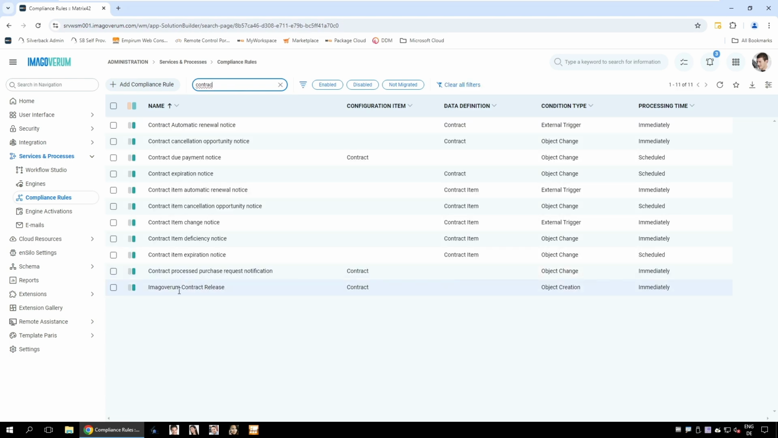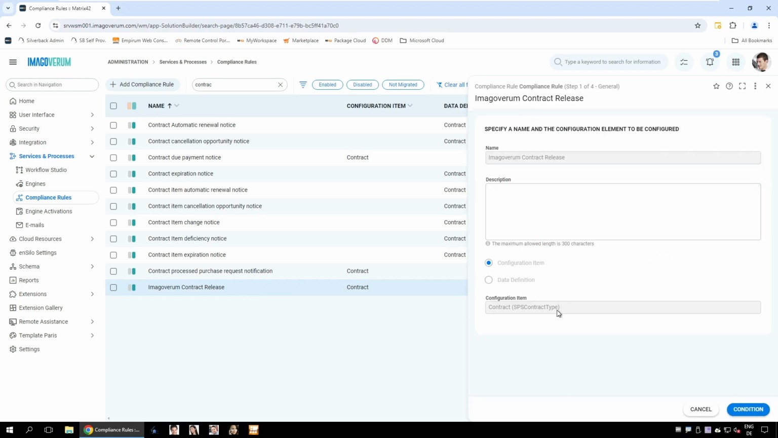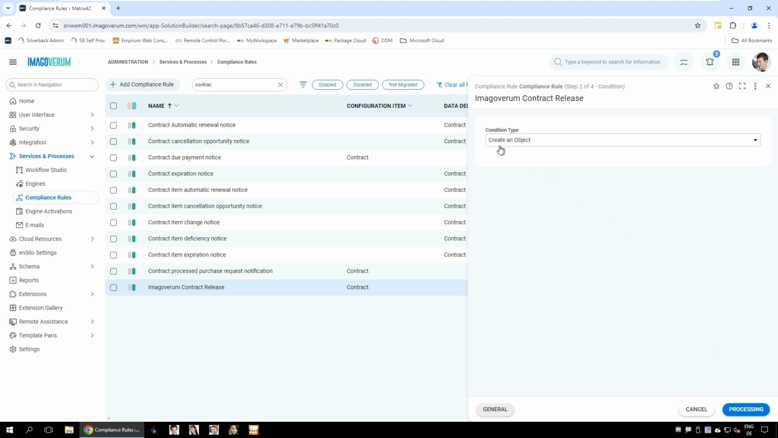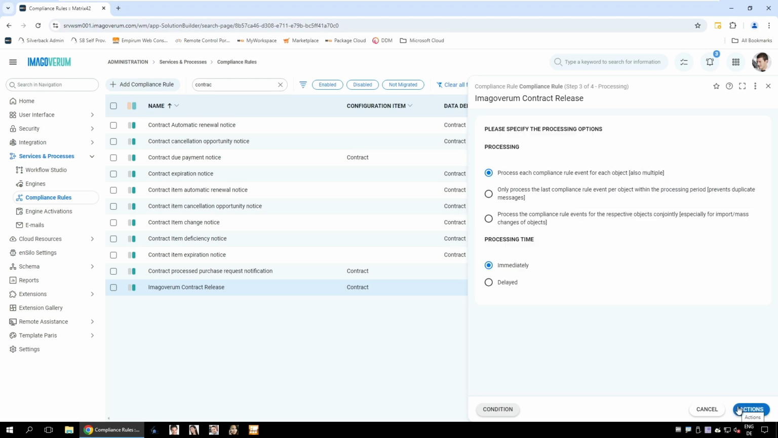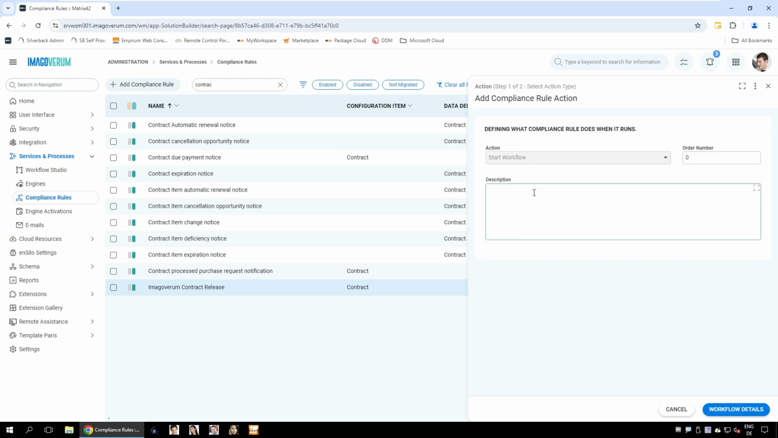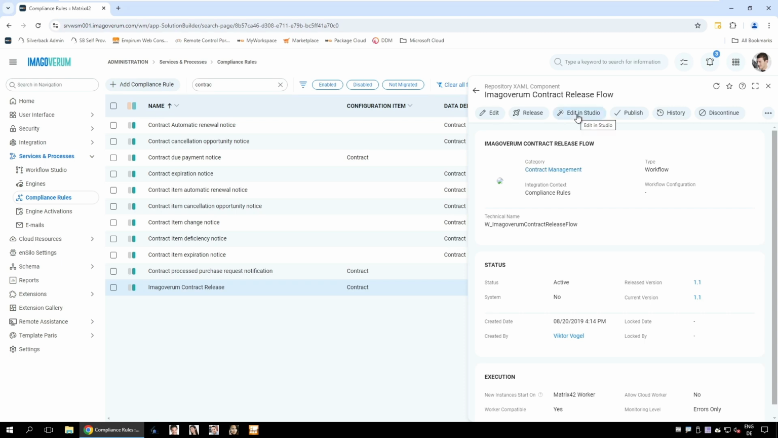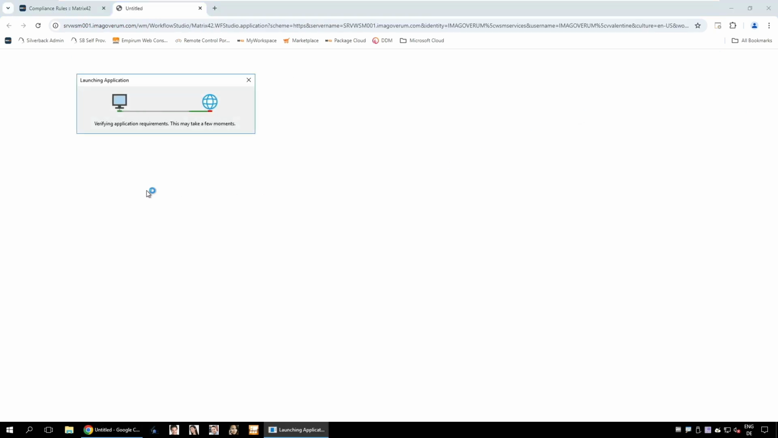This one here, this is the compliance rule I created, which will automatically monitor the contracts. And if there's a contract created and the type is leasing contract, so that's the condition, it will automatically start a workflow. Let's have a look at this workflow by clicking on Edit in Studio, which will open our Workflow Studio.